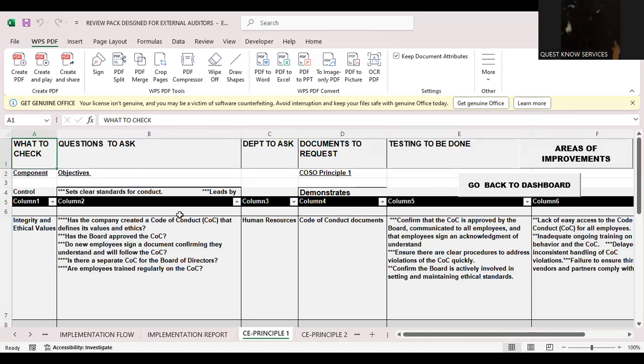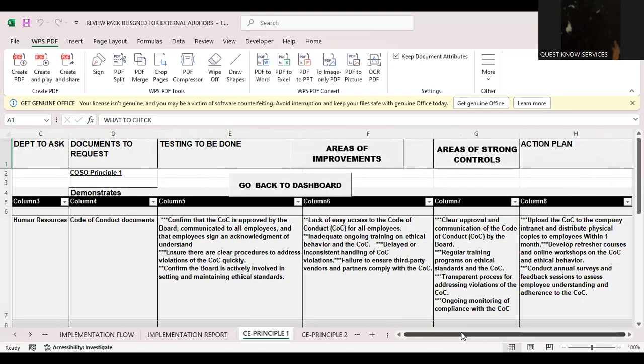So what are the documents you need? The code of conduct document. Then what are you going to test, because you need to test as an auditor? You test to confirm the approval by the board, whether it's communicated to all employees, and that the employees sign off as acknowledgement of understanding. Also, anywhere you see any lapses, you need to make your own areas of improvement and strengths. Those you have to report.